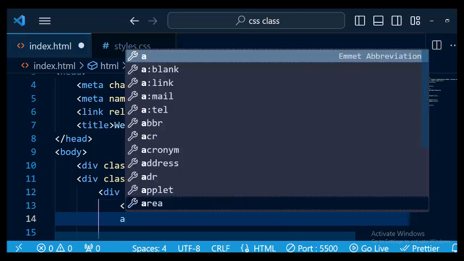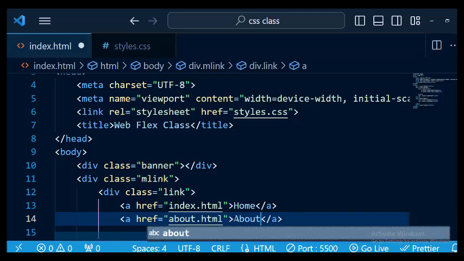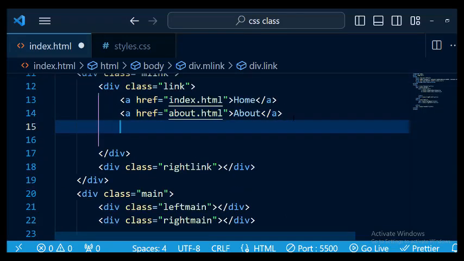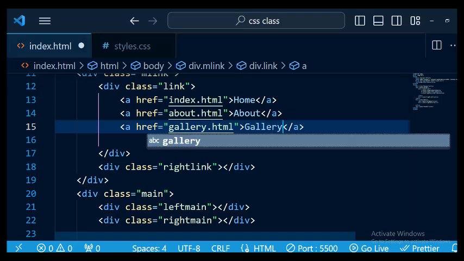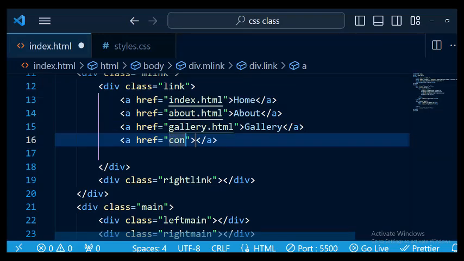The next one, A, I'm doing the about.html, and inside here I'll put about. The next one, A, enter, is maybe gallery.html. Then inside here I'll type gallery. Okay, this one, A, enter, contact.html. So inside here I have contact.